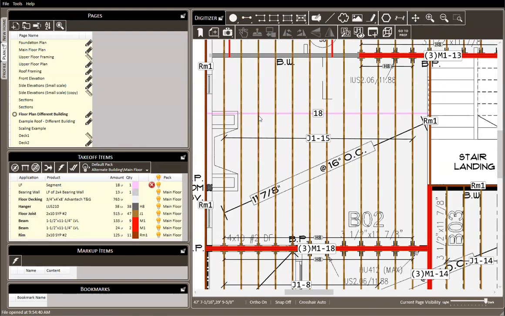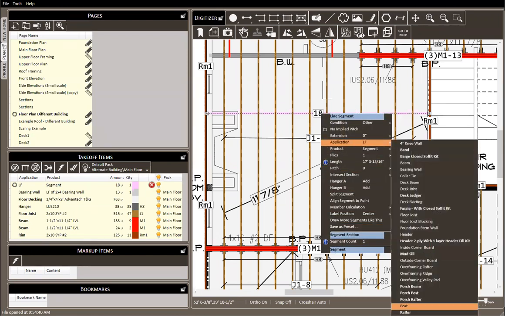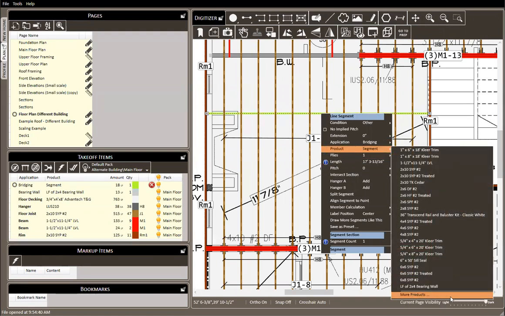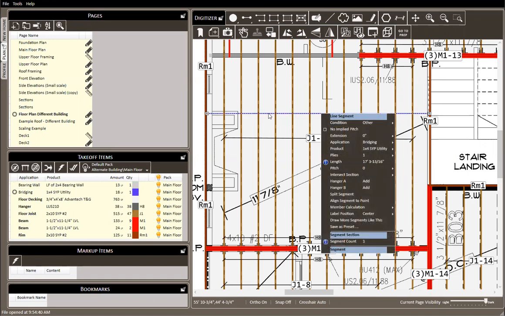The trouble though is that, well, first of all, I can set its application. I'm going to come down to application, and I'm coming off the screen here for you, but I'll just pick my bridging application, and I'll go to product and more products, and I'm going to pick 1x4 since that's what I usually use, and I'll just use SYP utility. Okay, so I've got that in there.